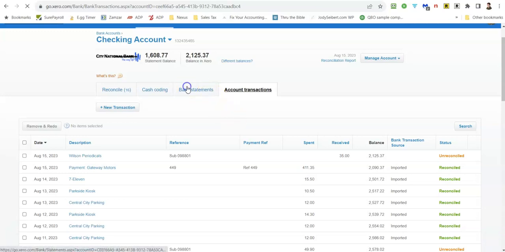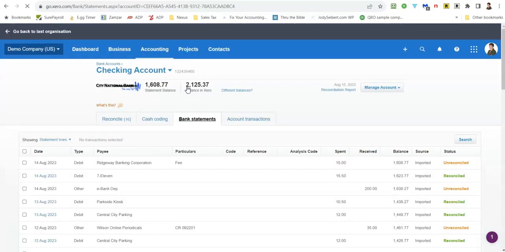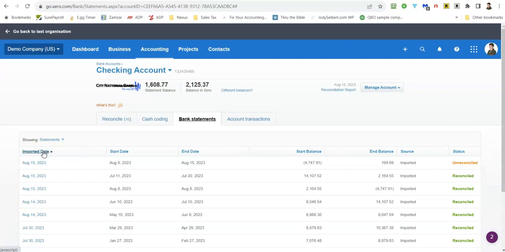Bank statements actually show you... Doesn't bring in the physical bank statement. These are the imports. So you can show the individual lines that came in or the statements, which is useful to figure out if the bank feed skipped or duplicated transactions.